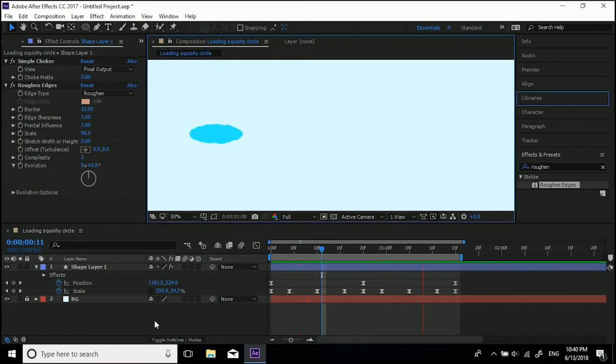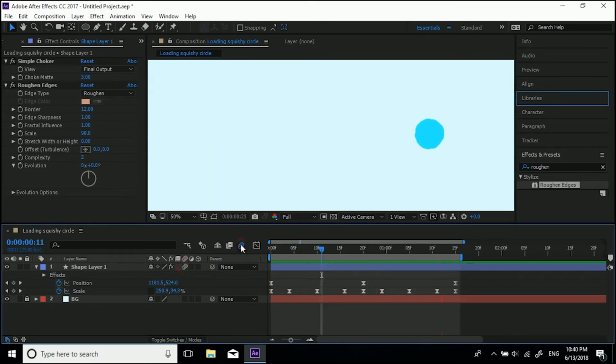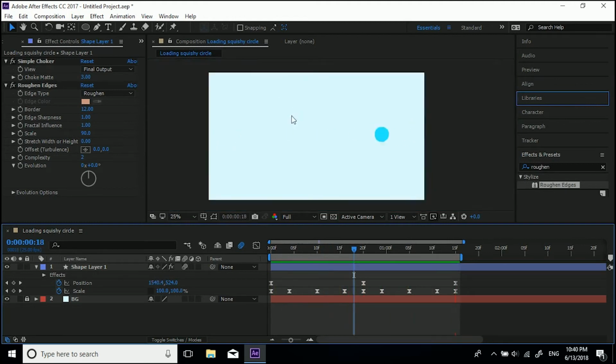Now the last thing I'm going to do is turn motion blur on for the layer and turn it on for the composition. And with the Simple Choker on there, it's not going to show up a great deal. If we turn the Simple Choker off, it would show up a lot more. But that's just to give it a little extra effect.